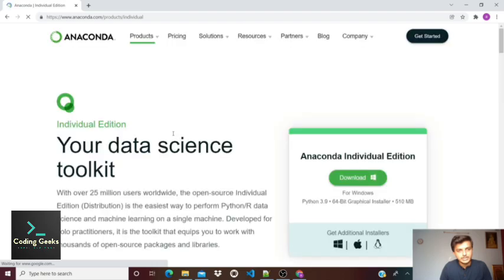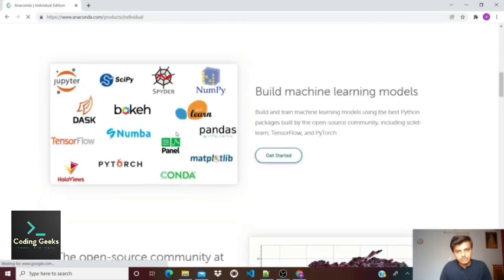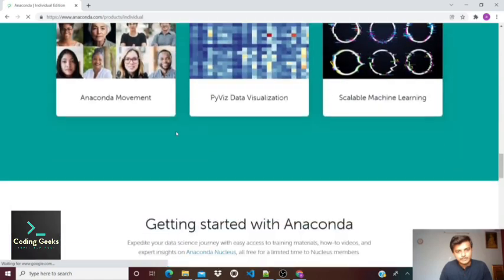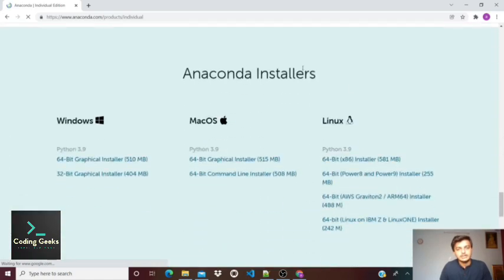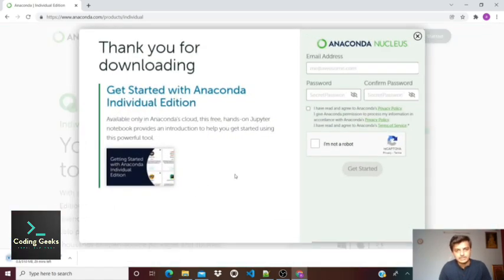It will redirect you to the page, and just scroll down to the bottom of this page. Here you can see all the related options to download Anaconda Navigator. I am on Windows 10 and my system is 64-bit, so I will hit this download button so that the 64-bit Anaconda Navigator setup will be downloaded on my system. If you are on Mac OS or Linux, according to your operating system, just hit the link and the download will get started.